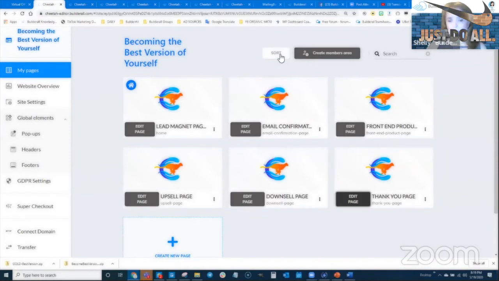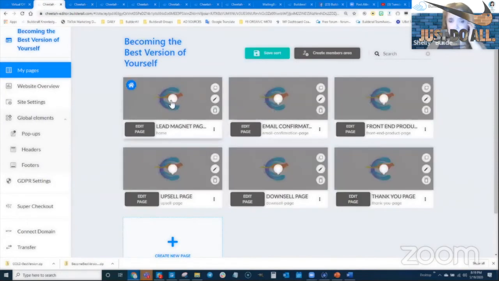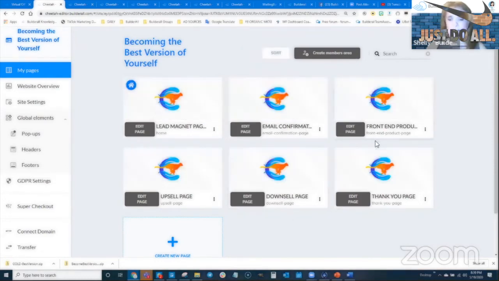So we can actually sort these. So if I click the button sort at the top here, we have a little white dot on each one of these little cards for the pages. And I can click and drag them and put them exactly where I want them. So I can make sure that they're in the right order for me to be seeing them on my page list for my website. Once I get them in the order that I want, I just click save sort. And now they'll actually stay in that order for me. So I don't have to be confused every time I look at my pages. So this is absolutely huge.